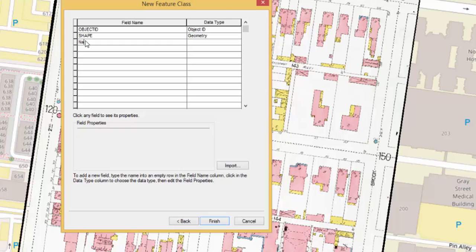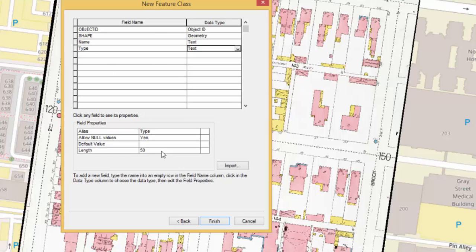Well, I'm going to have one that's going to be the name of the structure, and that's going to be text. And 50 characters are good for that. And we're going to type a structure. That's going to be if it's brick or wood. That's a text field. We need to tell it how many characters in this text field. And let's say 20 characters are enough for that.